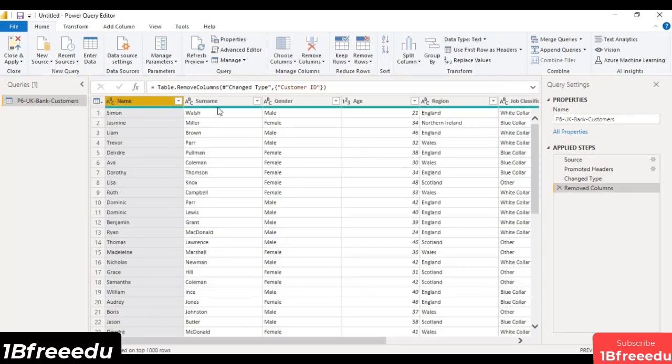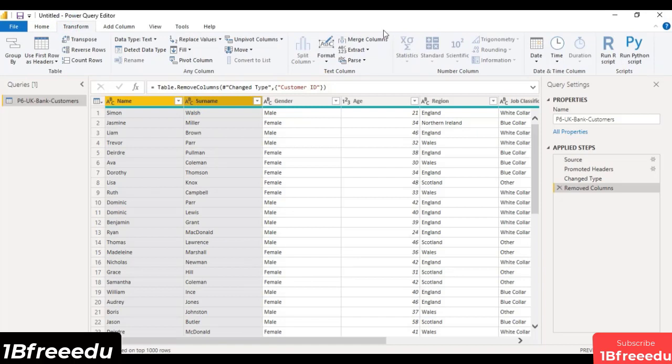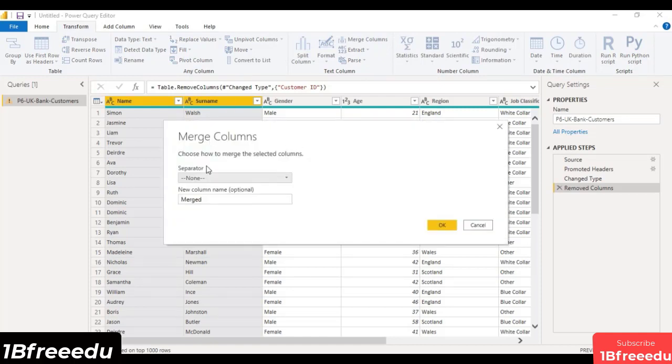Again, I've removed the column. Now what I'm going to do is merge these two columns together. Okay, so for this I have to select multiple columns. You can do that using control click, just like this. Then go to the transform column option, and here is this option of merge columns. It would ask you for a separator. So I'm going to take space as a separator. That means name space surname.